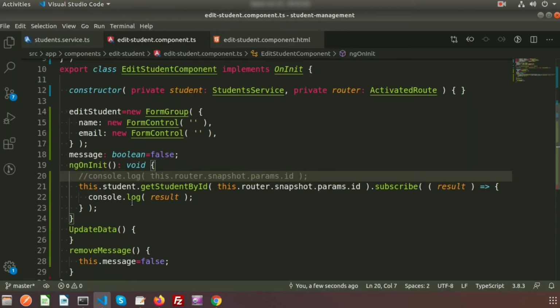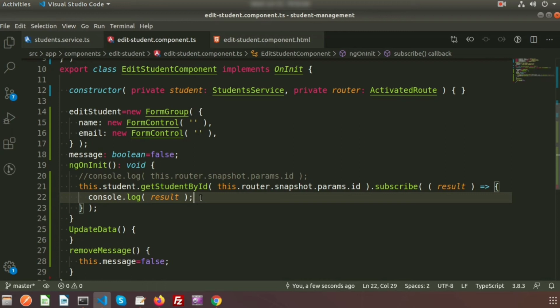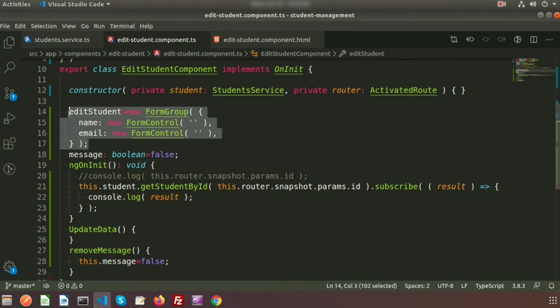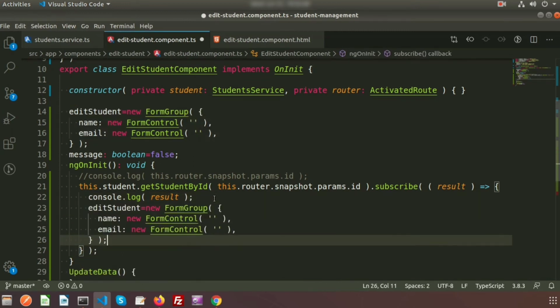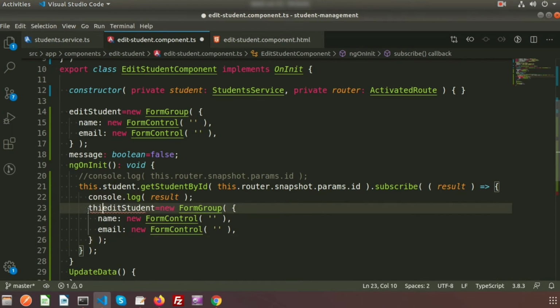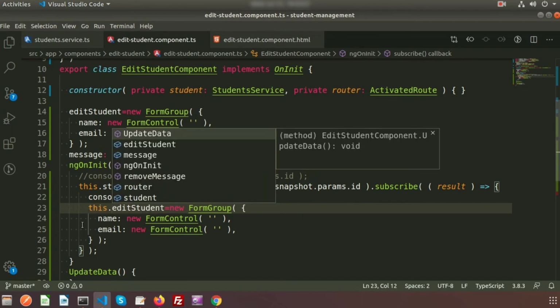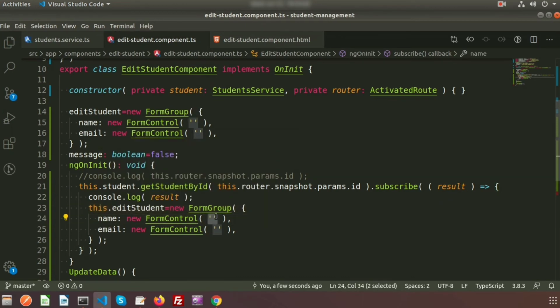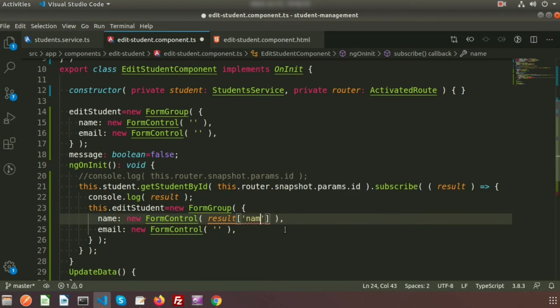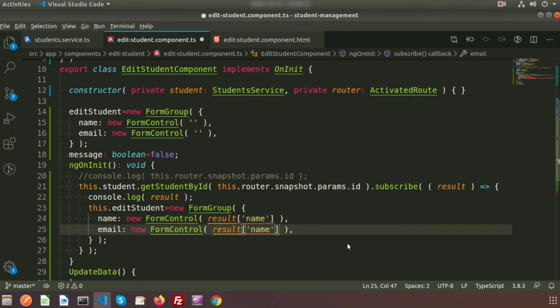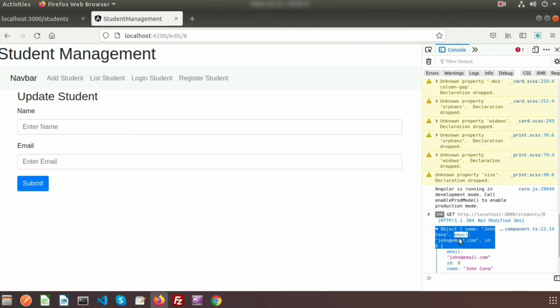So we are getting all the result. Now we can use this editStudent form group again here, and we'll use this. So right here, this dot editStudent. Now we'll pass this from here, right? So we are getting all the values inside the result. So simply write result and the name, right? In a similar way we'll pass the email also. So the next thing is email, right? So we'll use the email.